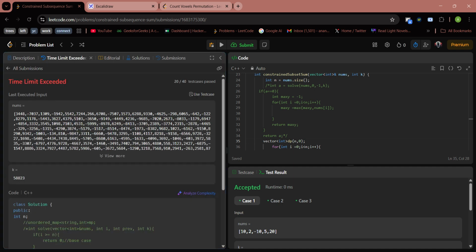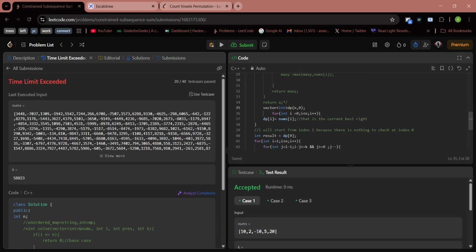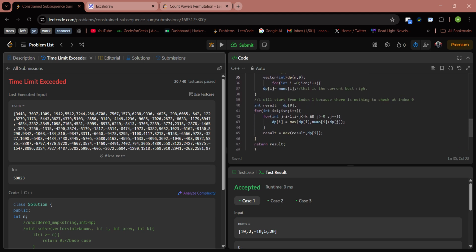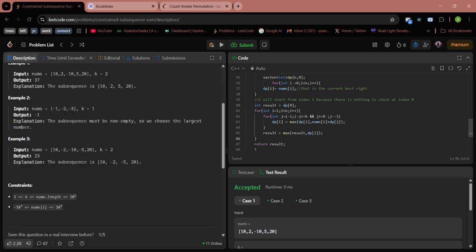Again TLE. We were only able to pass two more test cases from our memoized code. The time complexity of this one is order of n square, right? I have an order of n square time complexity, and yet I am not able to pass more than 20 test cases, right? So now what will happen? Then we have to solve this particular problem either in order n or order n log n, right?